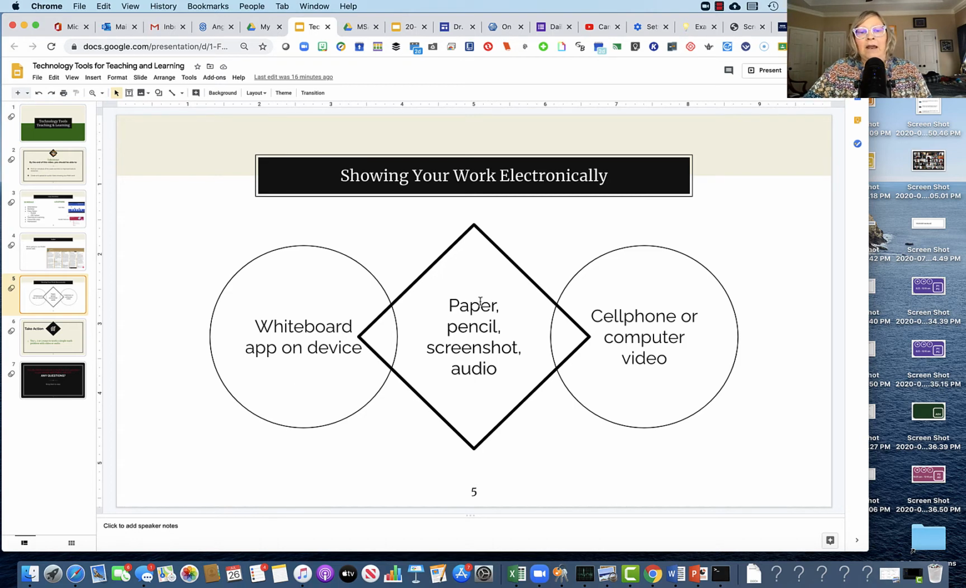The second way is just very simply use paper, use a pencil, solve the problem. You have to write out your steps, take a screenshot, and then when you upload it to Google Drive, actually you can add audio in fairly straightforward ways to Google Slides or Google Docs. And so we'll also look at how that works.